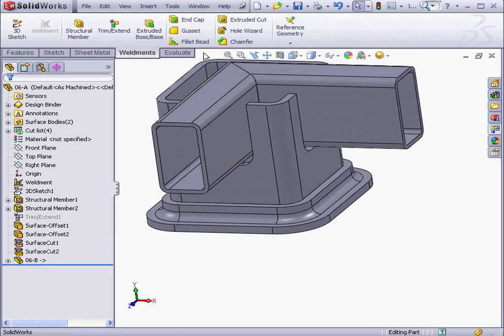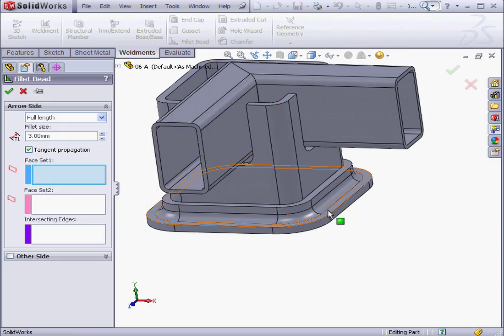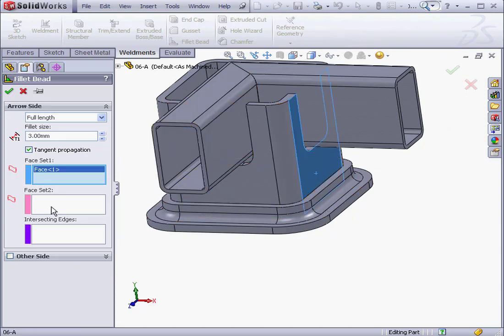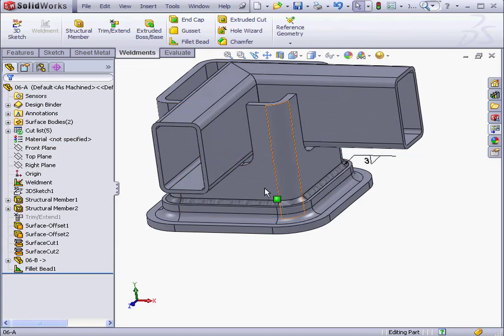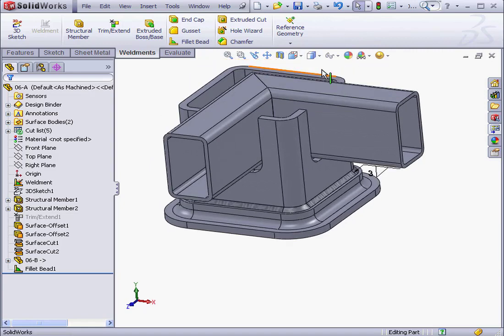Now let's apply a fillet bead. Select this face and this face for face set 2. We see a preview. Tangent propagation is checked. Let's click OK. And this concludes our lesson about inserting parts.